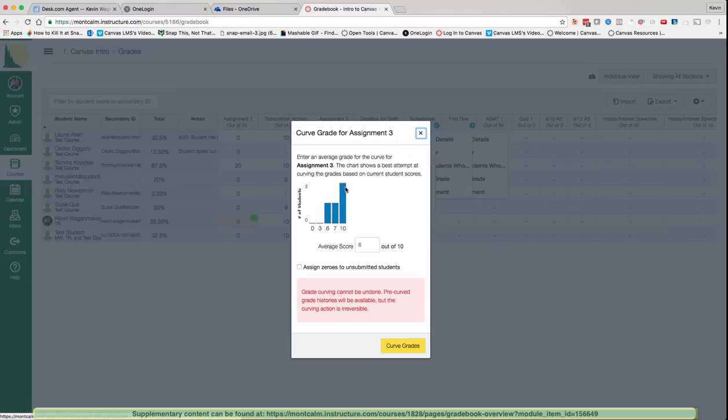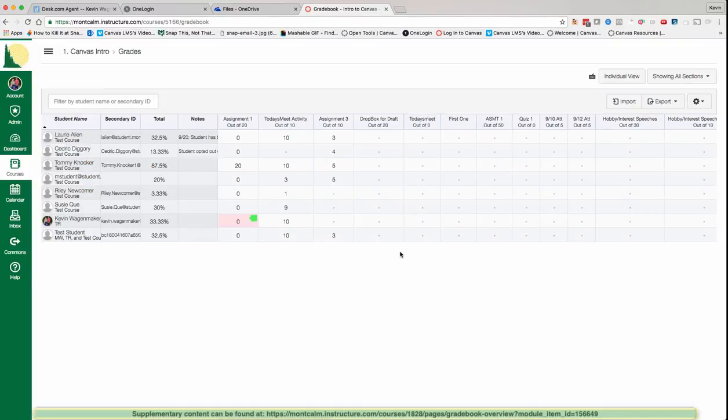The one thing that you need to know about this is you can't undo it. All right, so be mindful of that if that's something that you want to do. If you curve it, you can't undo it. That's what Canvas tells us. Even if you delete them all and put them all back in? Well, there is that.